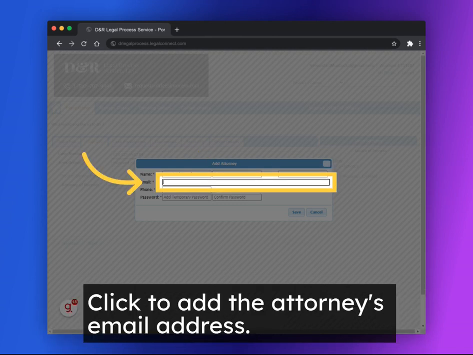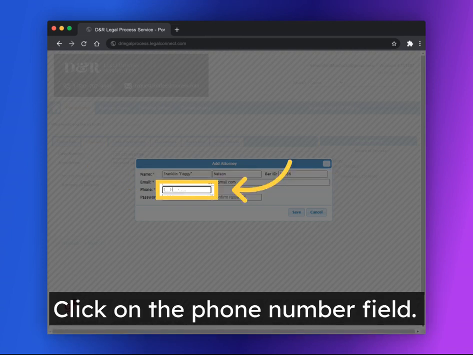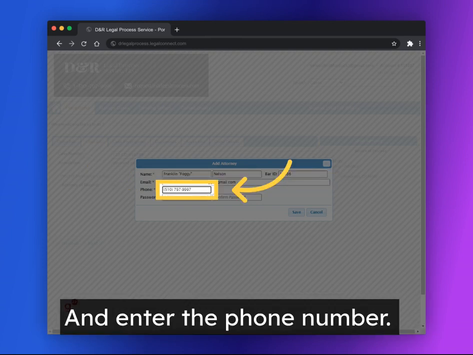Click to add the attorney's email address. And now enter the attorney's email. Click on the phone number field and enter the phone number.